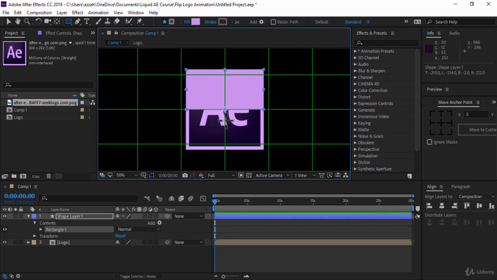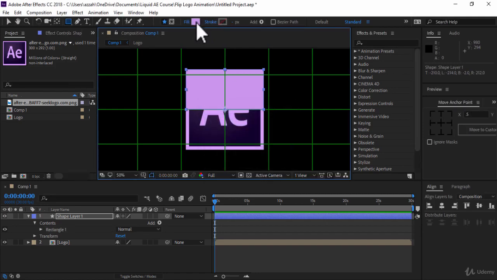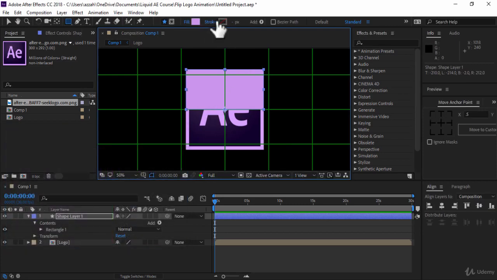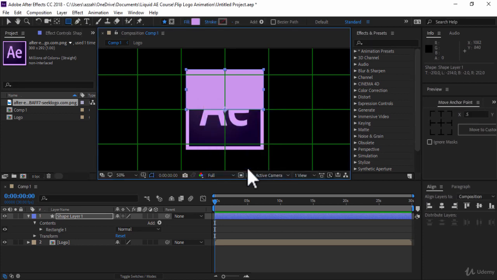It doesn't have to be a rectangle. You can choose any shape you want according to your logo shape. Please note that I'm setting my rectangle shape to be in a solid fill. You are free to choose the color you want, and I'm disabling the stroke. Okay, we don't need the logo layer for now, so I'm going to hide it by clicking on the eye icon beside it here.